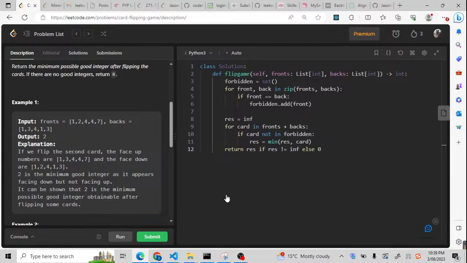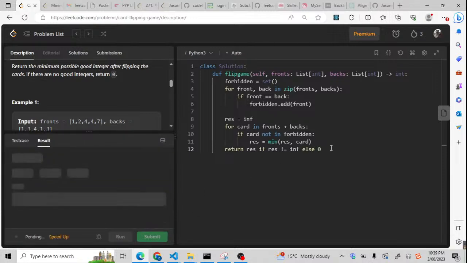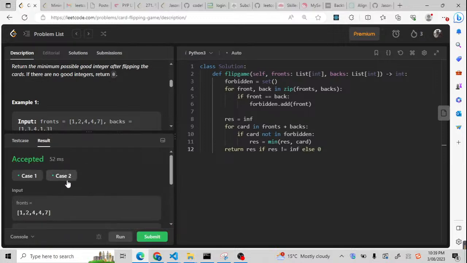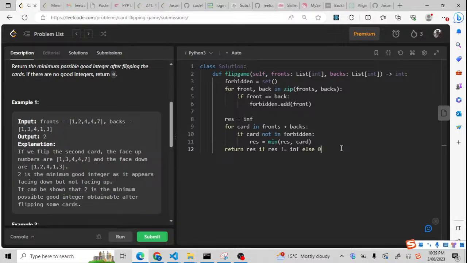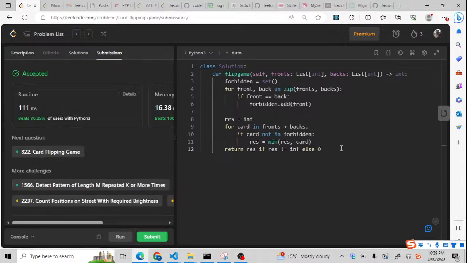Now let me submit it to check if it really works. As you can see, it works. Now let's submit it to check if it can pass all the testing cases. As you can see, it passed all the testing cases and it's pretty fast.